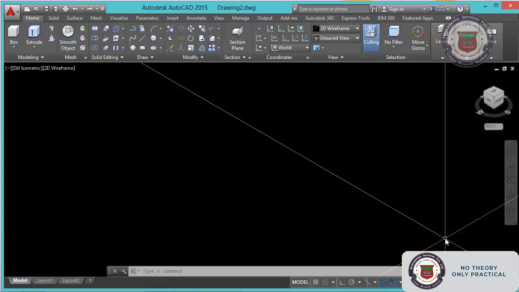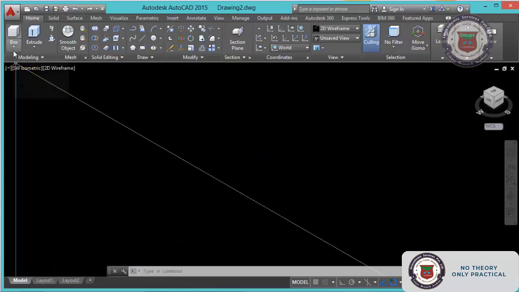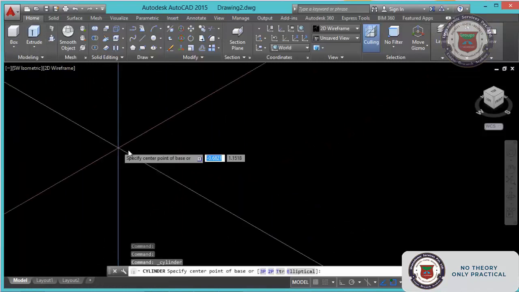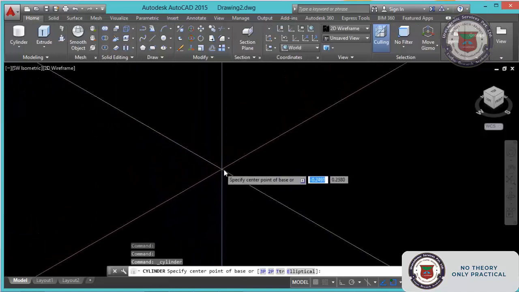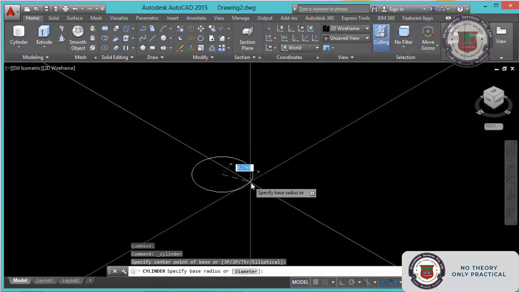So we need 3 variables. One is the base point, that is called the center. Second is the radius or diameter, the value required to form the cylinder. And third is the height of the cylinder. Now we will create a cylinder. Just click on the cylinder command. It will ask you the center point of the cylinder. Just click the center point.